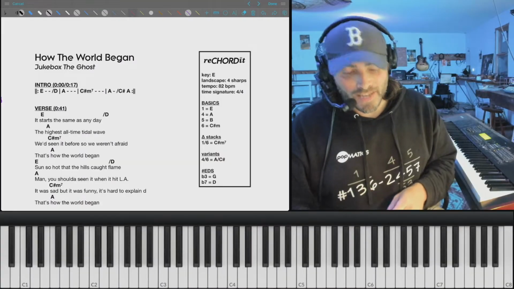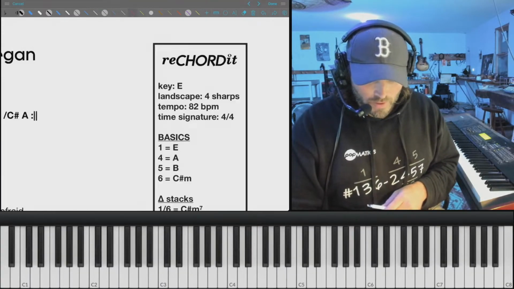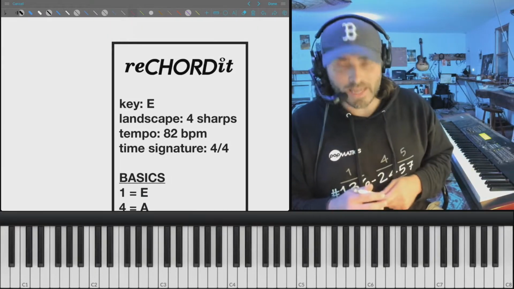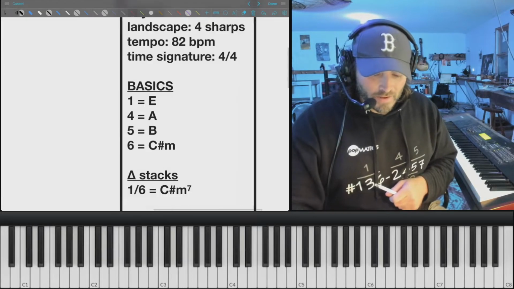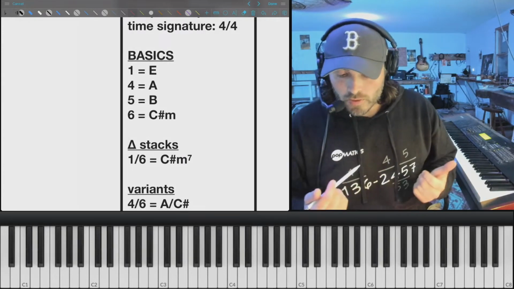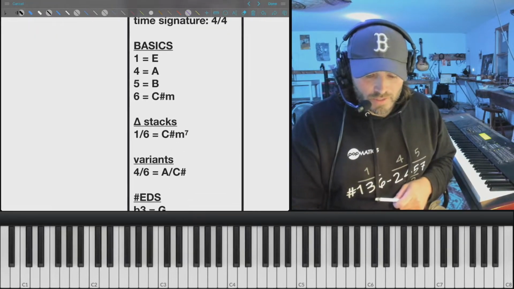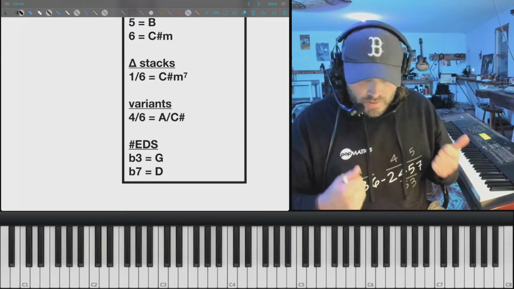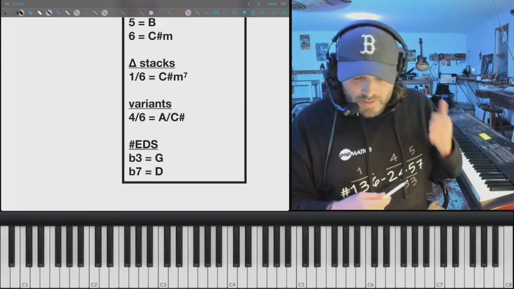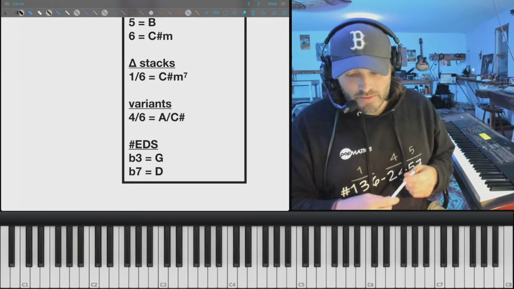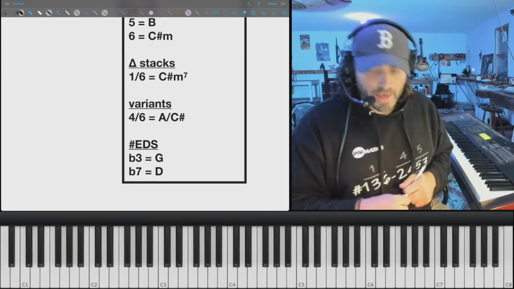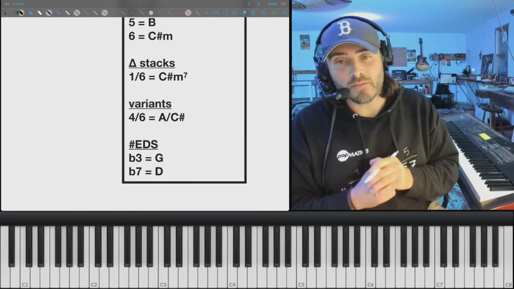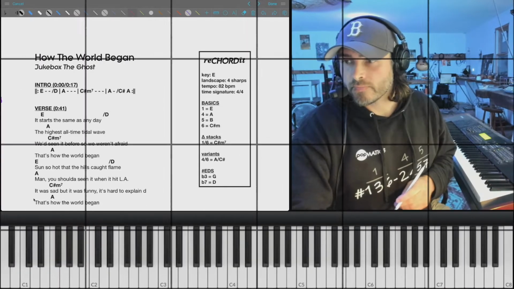So this is the RCI for How the World Began, and we are in the key of E. Landscape is 4 sharps, tempo is around 82 BPM, time signature 4/4. For the basics, we got the primary chords, 1, 4, 5, and we also have our 6 chord. From our primary chord scale, we've got 1/6, the C sharp minor 7. There is a bass line that kind of hints at a variant, this 4/6, the A over C sharp, and for the chords outside the key, we have a flat 3 and a flat 7 chord showing up in this.